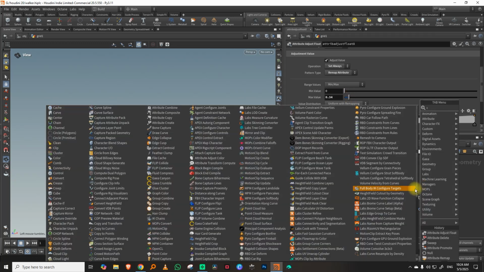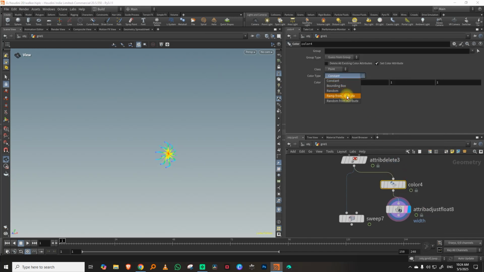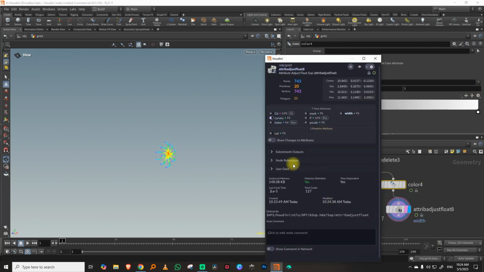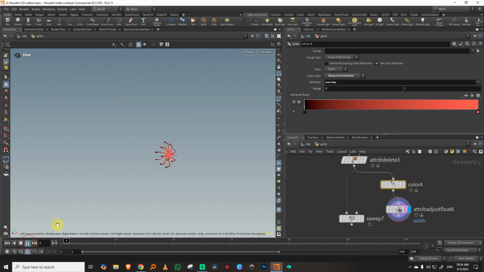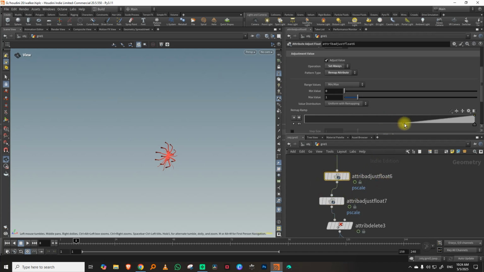And then we can color it. So you can just take a color node. We'll do ramp from attribute curve view. Yeah, turn off the curve view. There you go. And yeah, that's pretty much it. I think this is a little too thin. Let me just bring this out a bit.